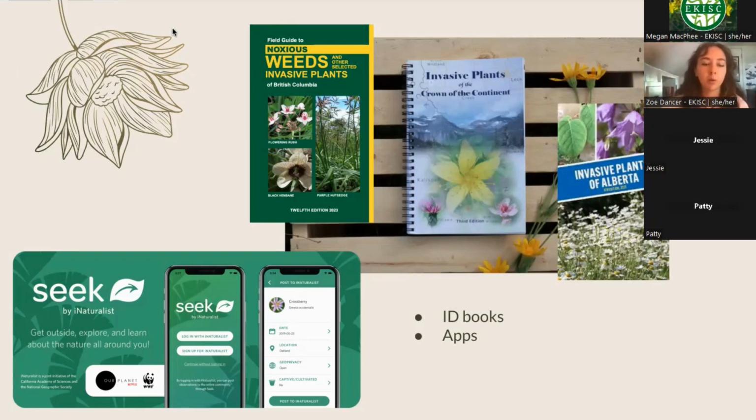We also often use this app. It's called Seek. If you have an iPhone, it's super easy to use. You take a picture of the plant and it can identify it for you. So that's really useful. And then you can go further from there, seeing what the impact of that plant is.